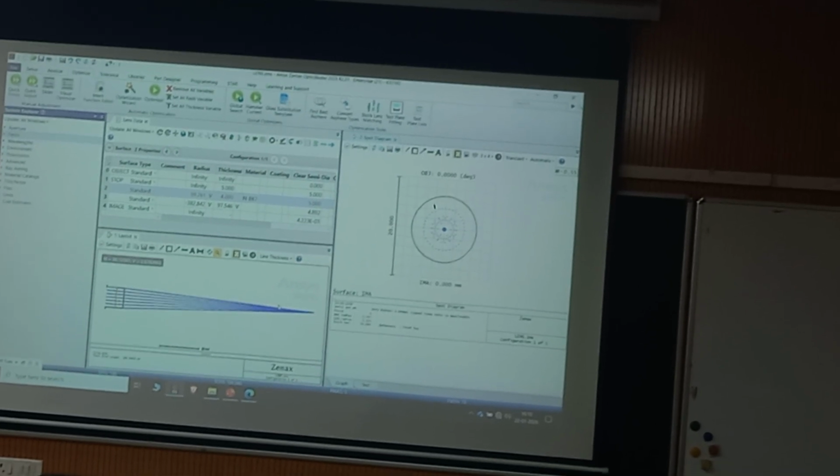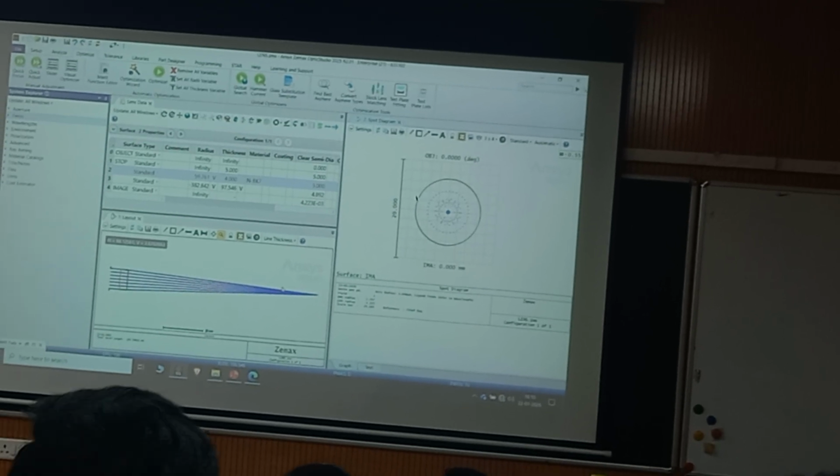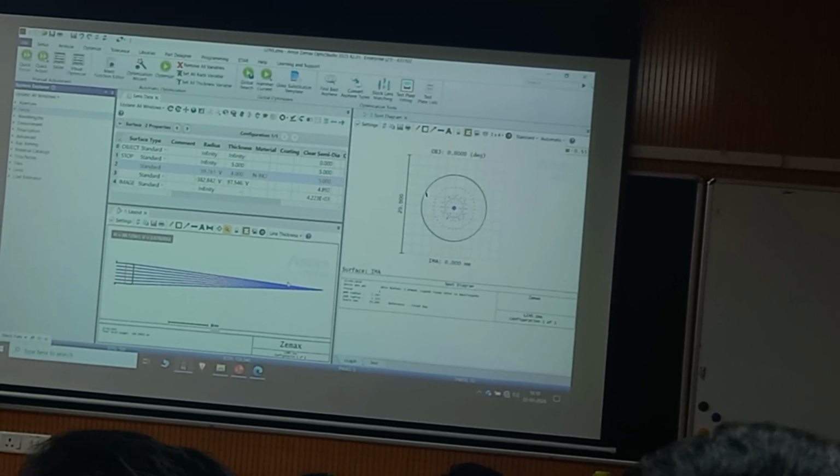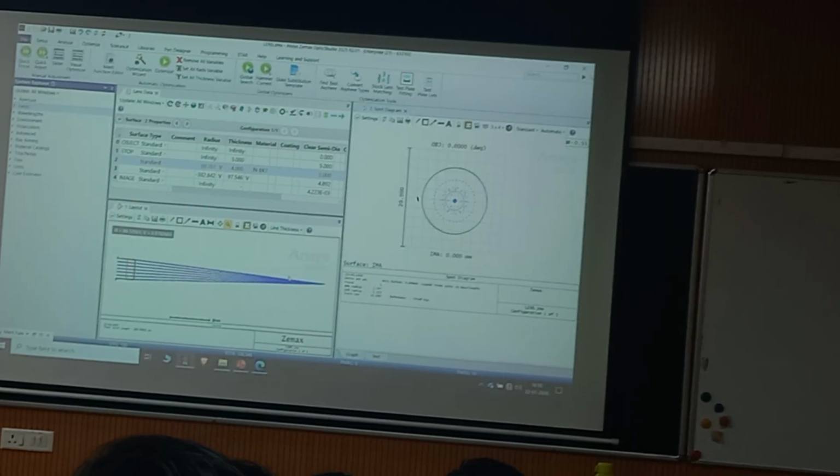Is everybody's screen looking like this, the spot diagram? Not looking like that.